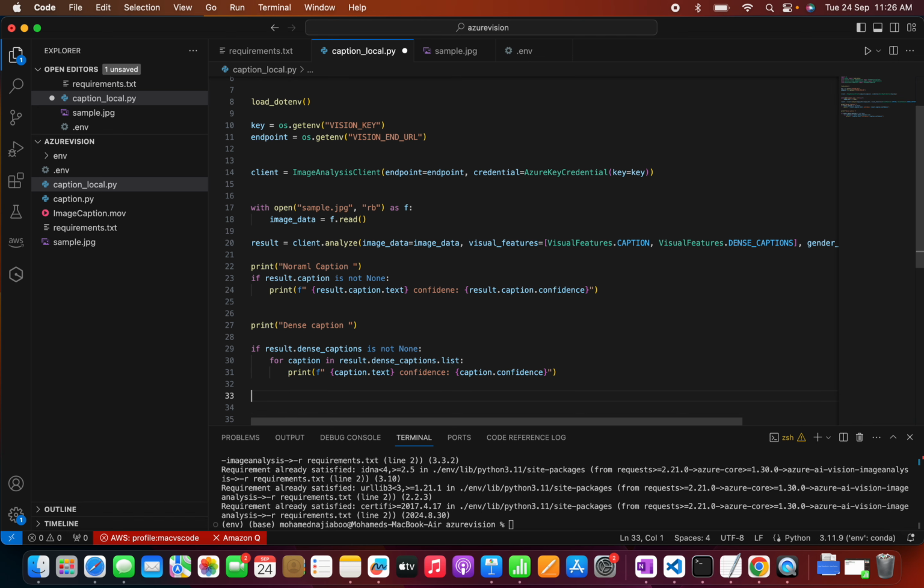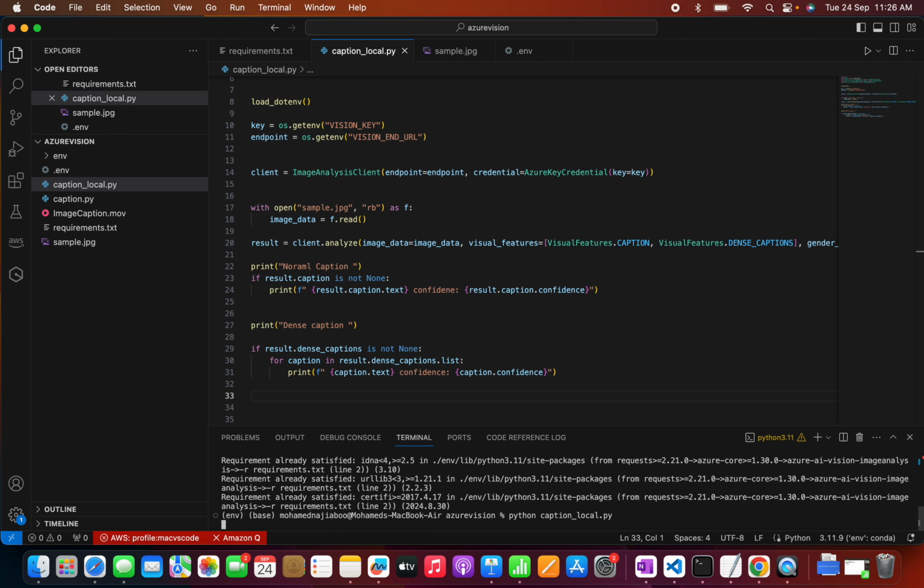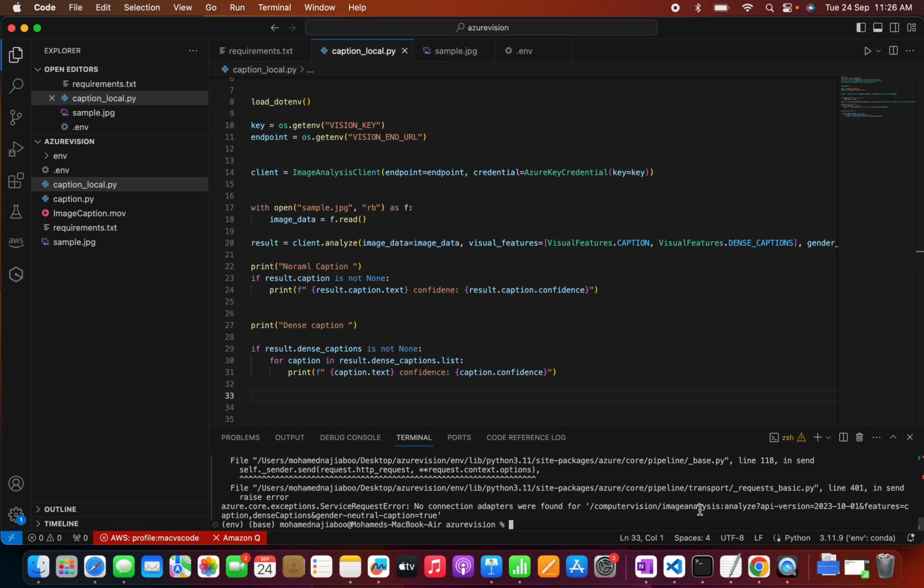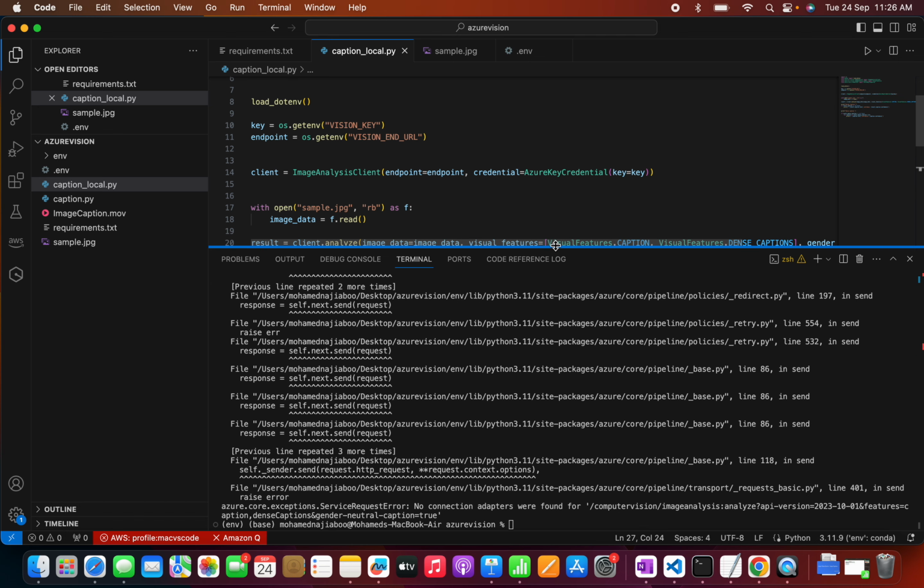Okay, so we are done with our code. Now we can try to execute it. For that we can run python caption_local.py. Let me execute this. Okay, so here we got some errors. Let me see what the errors are.